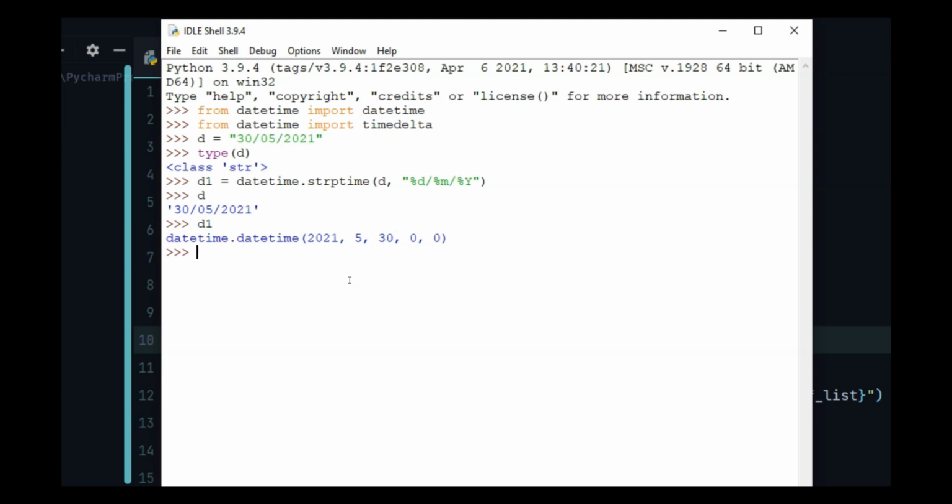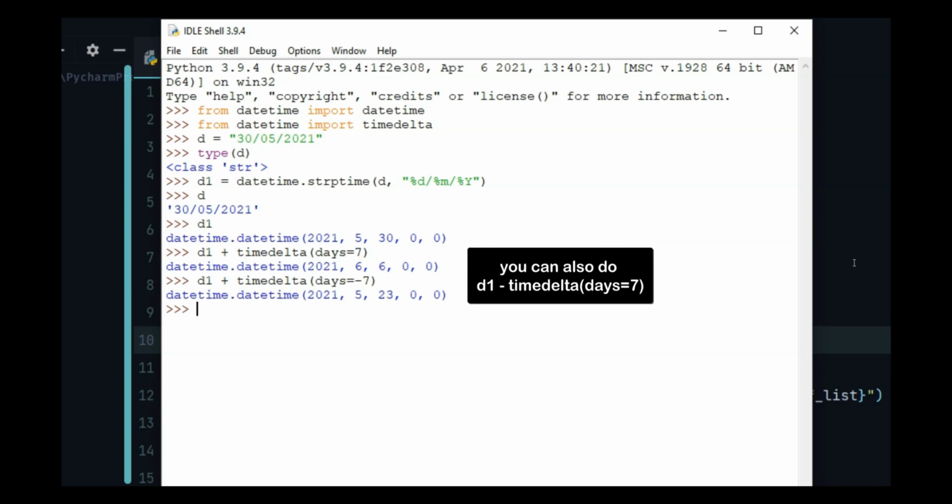Let's add 7 days to this d1. So we will say d1 plus timedelta, and in this I will pass what I want, the difference between the two datetime values. I will say days is equal to 7. So it will add 7 days in here, and you will see it turned into the 6th of June. If I want to go 7 days back, I have to do -7, and that is going to give me the date from last week. So 30 minus 7 is 23.